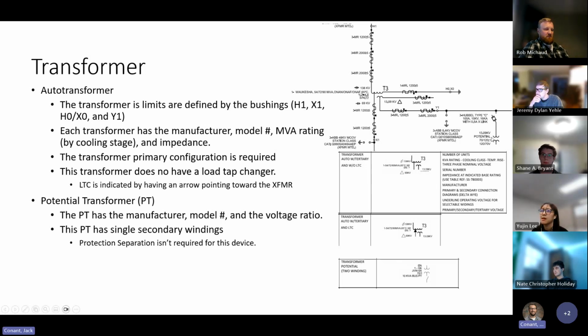Here we've got PT. These are used at less than 69 kV, and they still serve the same purpose as a CCVT. It's just providing safe voltage levels for the relays.